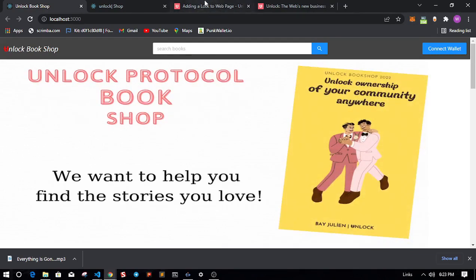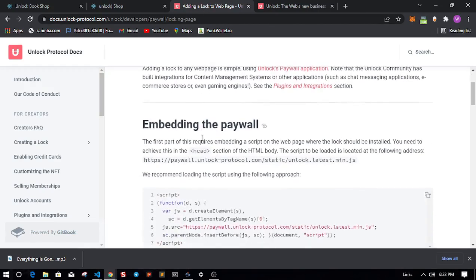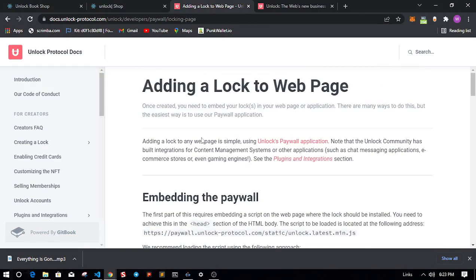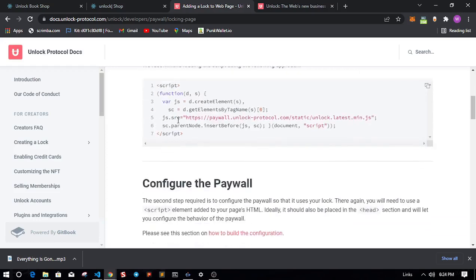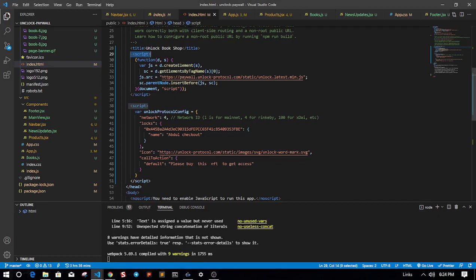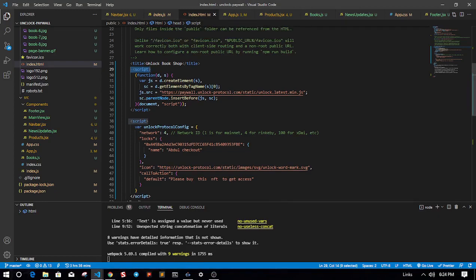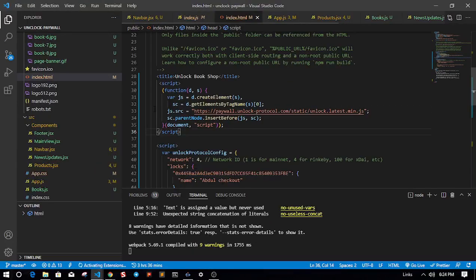Let me go with you through the documentation. They have good documentation. You can read there and implement. To embed the paywall into your application, the first thing you need is to copy this script and paste it in your HTML file. Let's copy and paste it here in our HTML file. I have copied this and pasted it here. Let me zoom in a little bit so you can see.